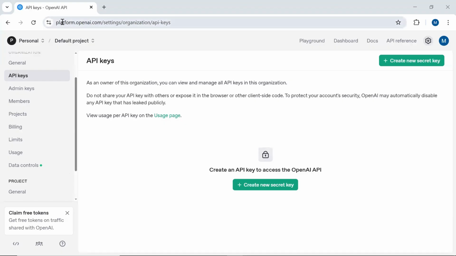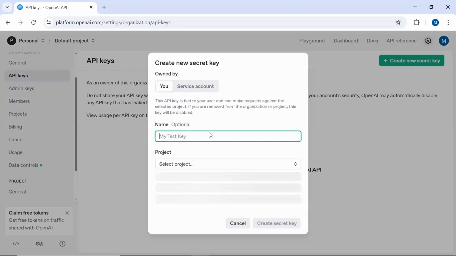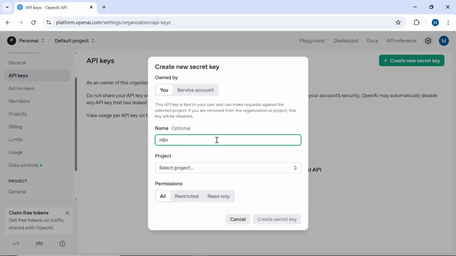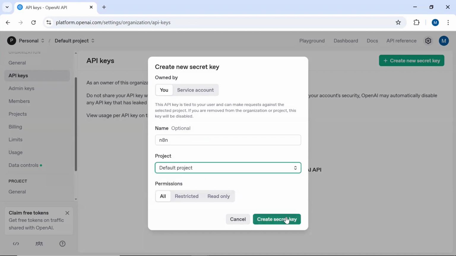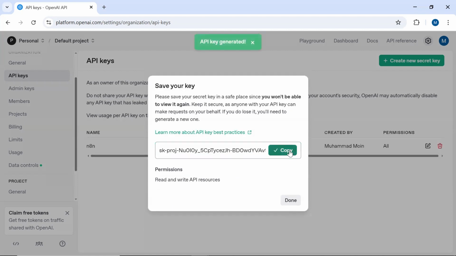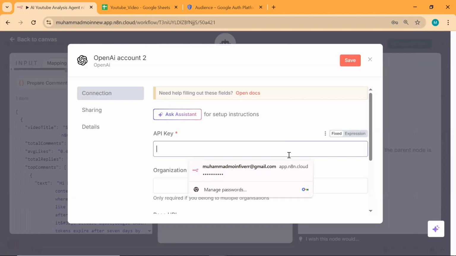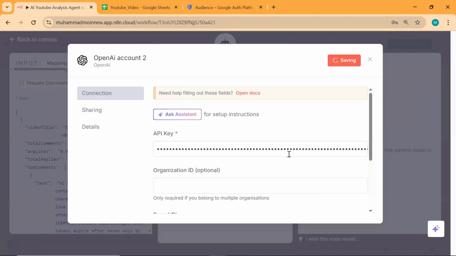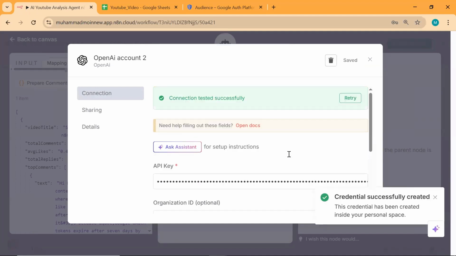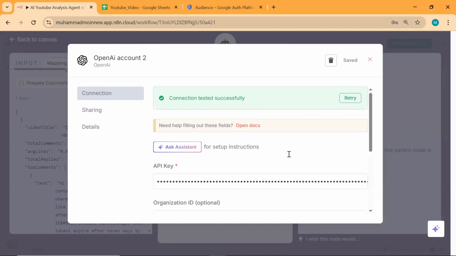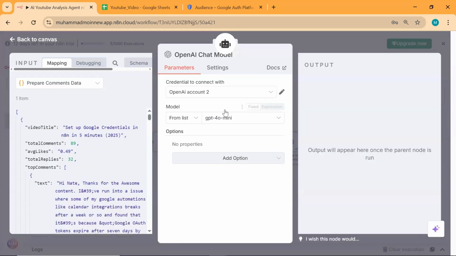Over here you can see I'm at platform.openai.com. I will click on create new secret key, write the key name as n8n, and select default project from here. Now I will click on create secret key. You can see, now I will copy this key and go back to n8n. Now I will pass this API key here and click on save. Now you can see the connection has been established successfully, and that looks good.